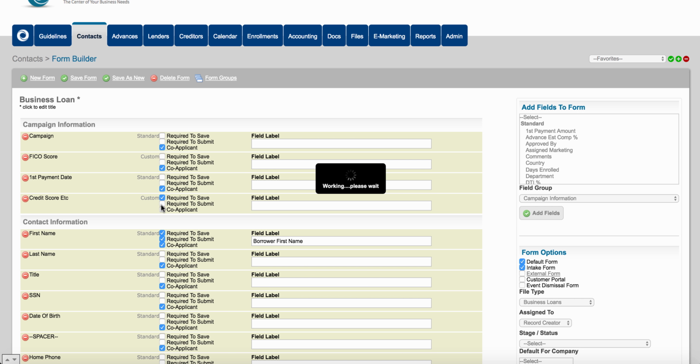Required to submit, this is mainly only for certain industries in our software where you have to have a field required to submit to underwriting. And then if you guys have co-applicants where you need a credit score, etc. field, both for an applicant and a co-applicant, you can click on co-applicant as well.